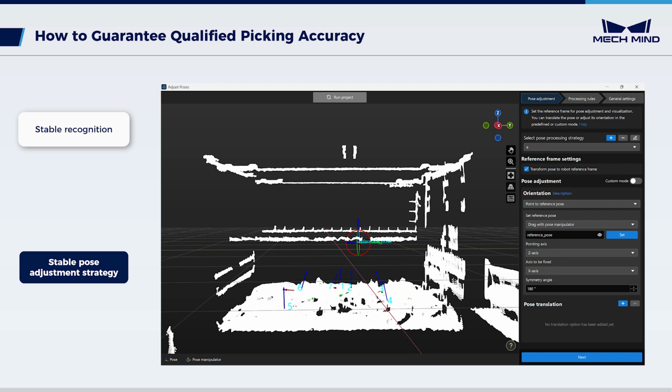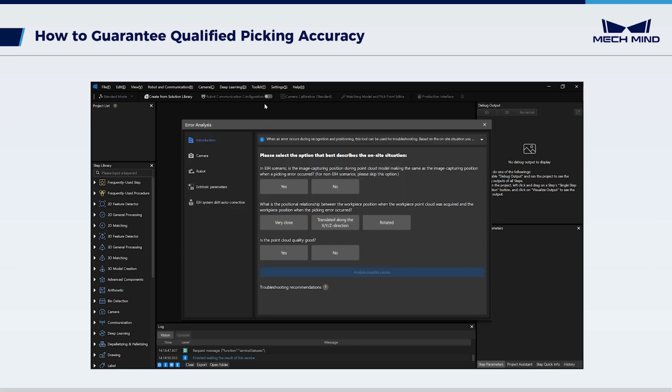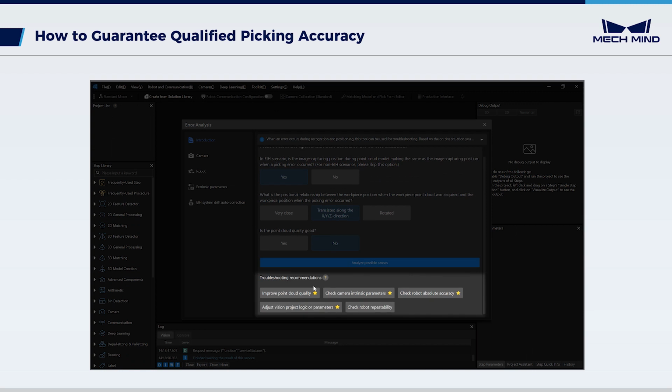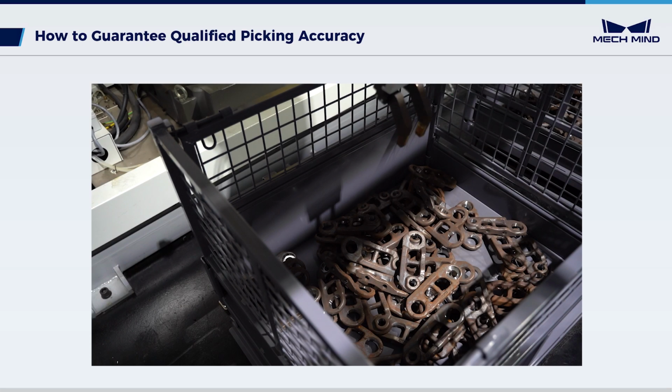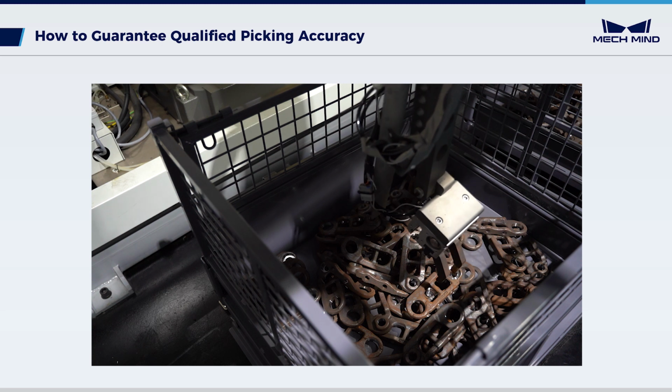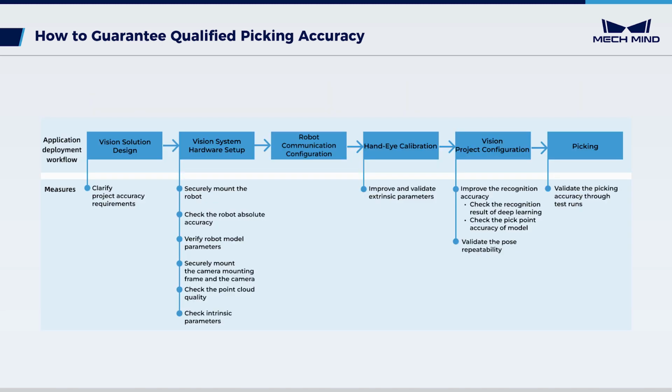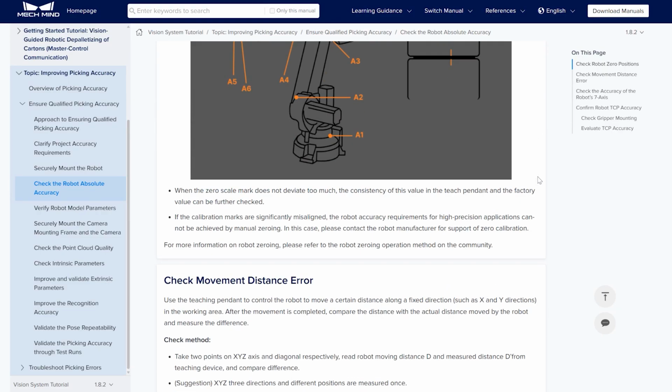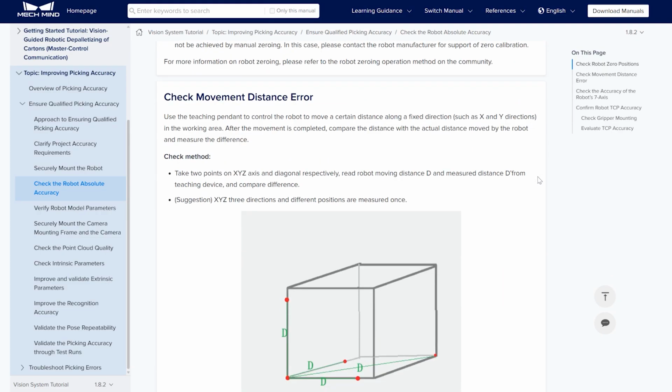The above are all important components in the project deployment process. If there is any inaccuracy in the process, you can also use the error analysis tool to quickly troubleshoot. During the actual production, picking errors are inevitable. Please check all components orderly shown in the video. This will help the final robot picking accuracy to meet the site requirements. For more detailed operation, please refer to the documentation at the bottom of the video.